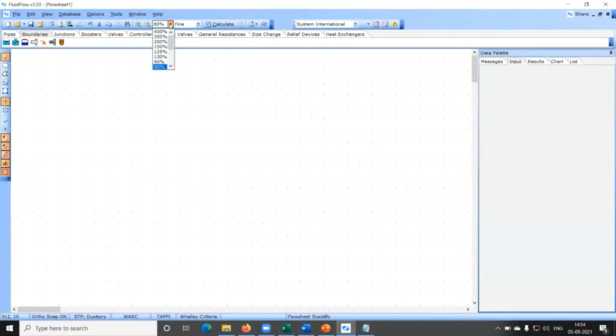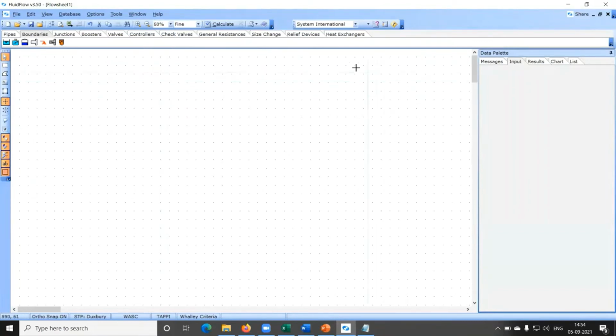Okay, so on the top, if you see, the view default is 80%. I would change it to 60% so that we can fit more items in this flow sheet. So the first one is the known or assigned pressure boundary.